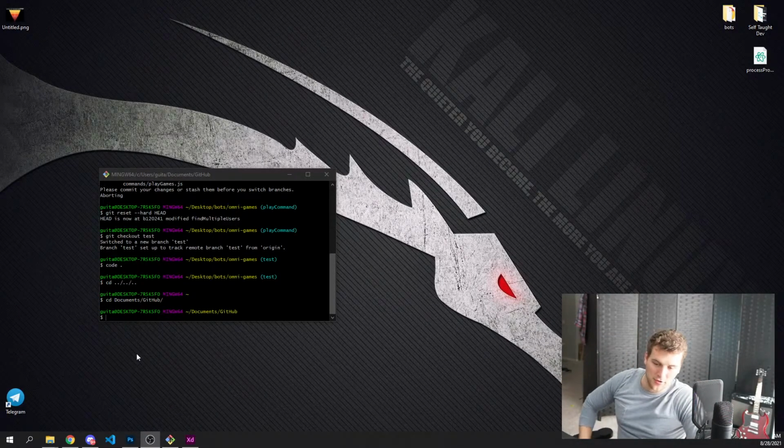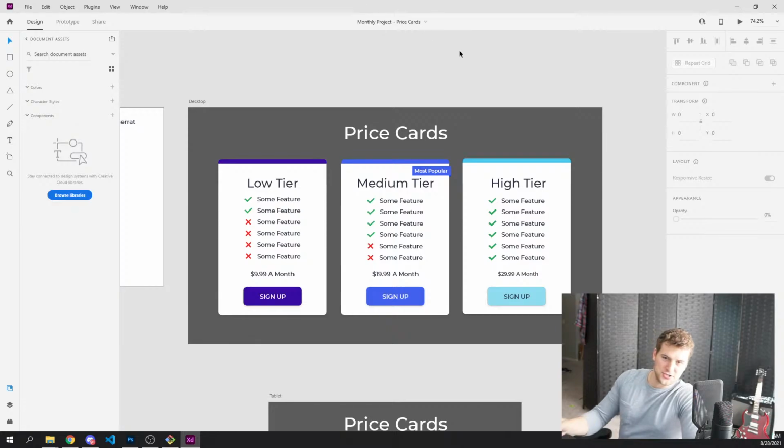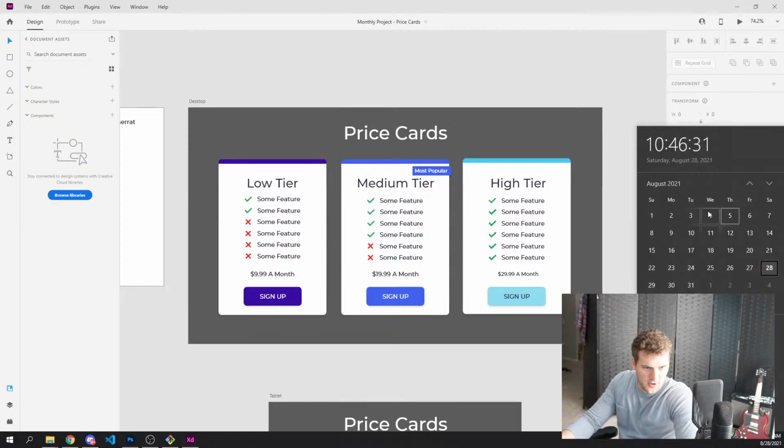Today we are going to be building these price cards. This is the monthly project we made for August, right?